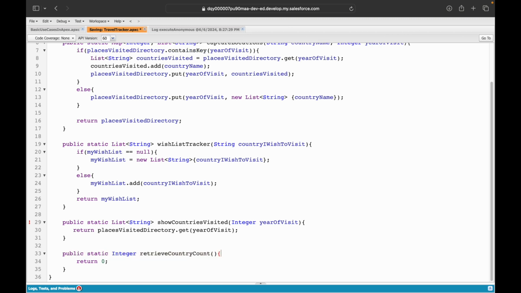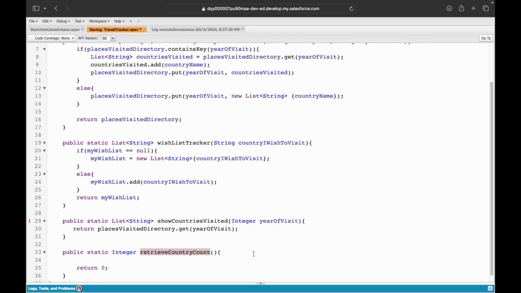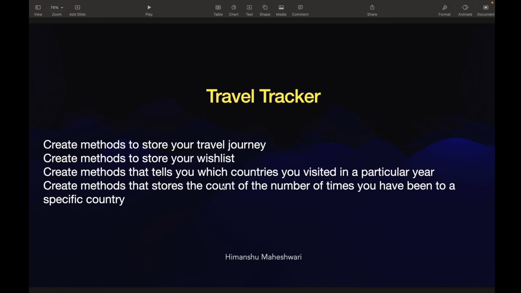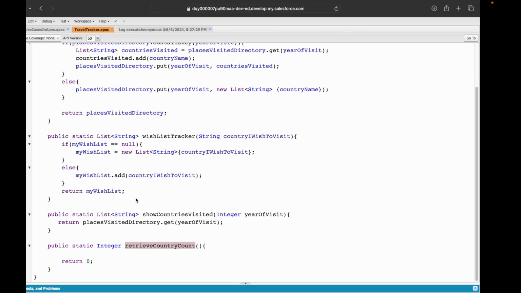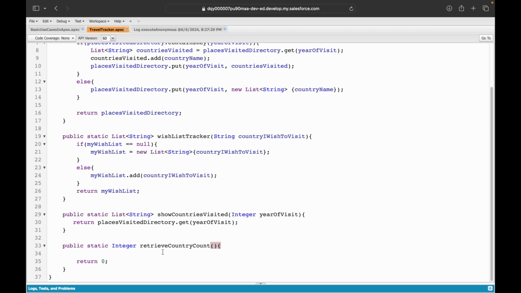What about the final method? Retrieve the country count, right? So what is this use case? Let me just take a look at the question. Count the number of times you have been to a specific country, right? So what you want to do is take a look at the number of times you have been to a specific country. All right. So let's just keep it a bit more simpler. Let's do how many times you have visited a specific country in a specific year.